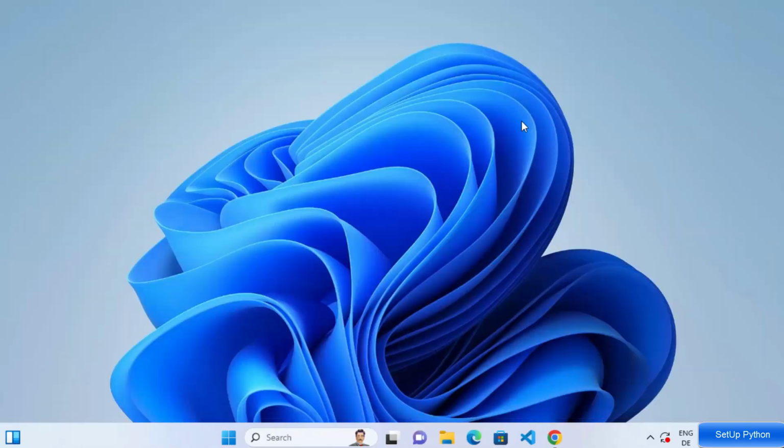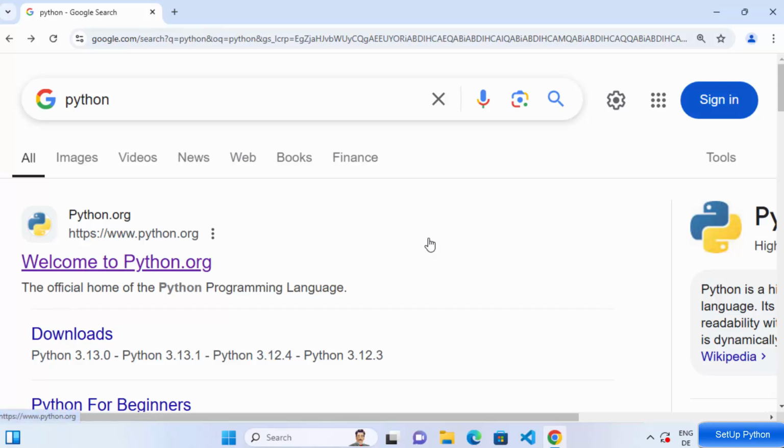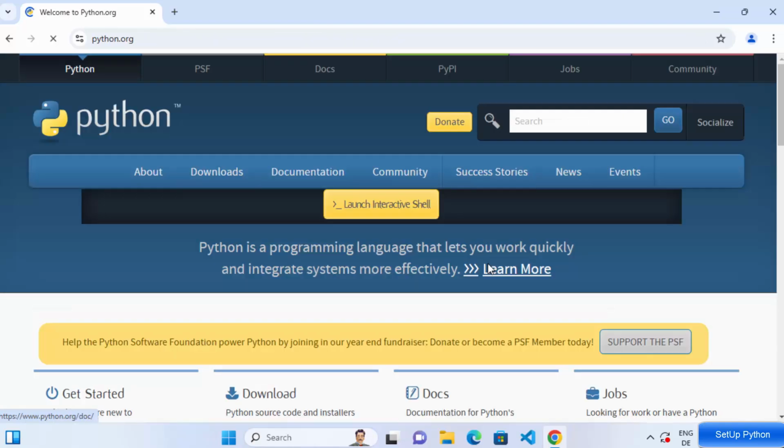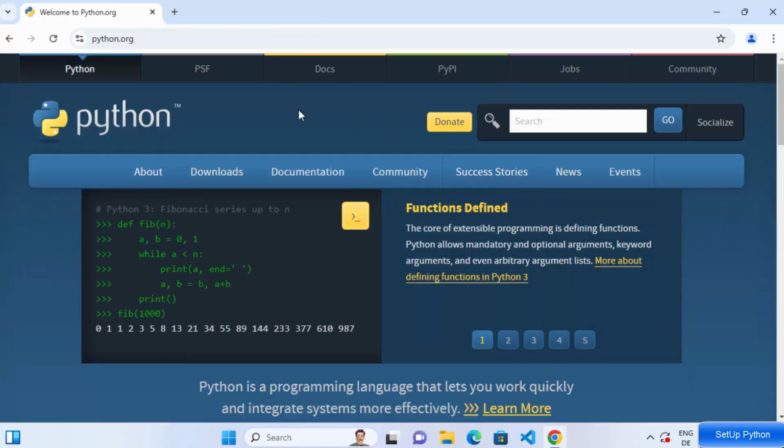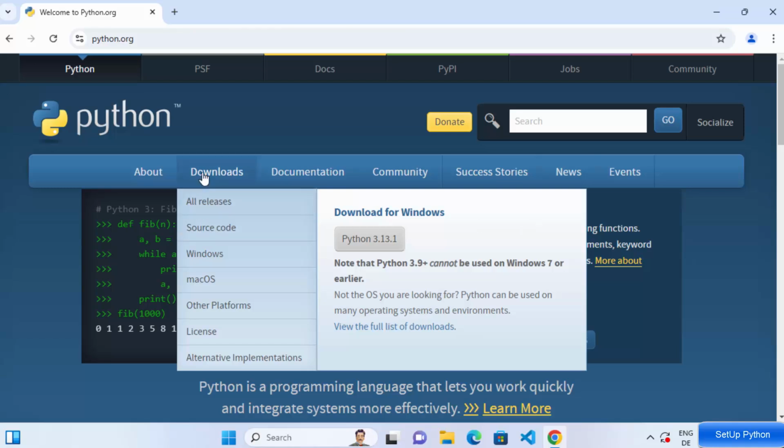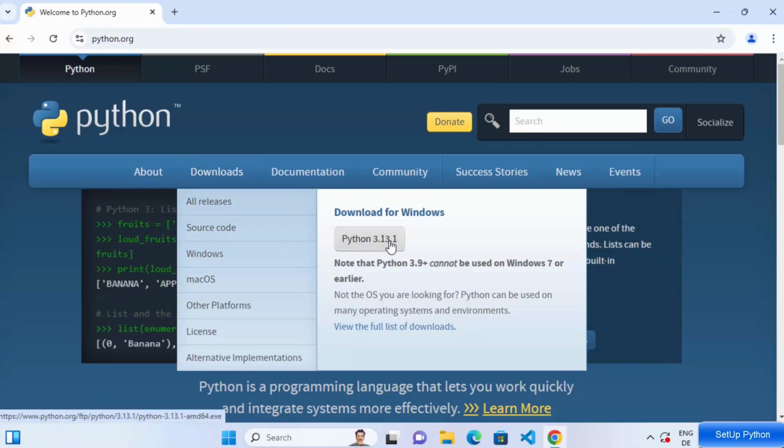So let's close this command prompt, and for installing Python, just open your favorite browser and search for Python, and the first link which will appear here will be from python.org. So we are going to click on this link, and here on this page you can hover over this downloads section, and you can see at the time of making this video Python 3.13.1 is the latest version.